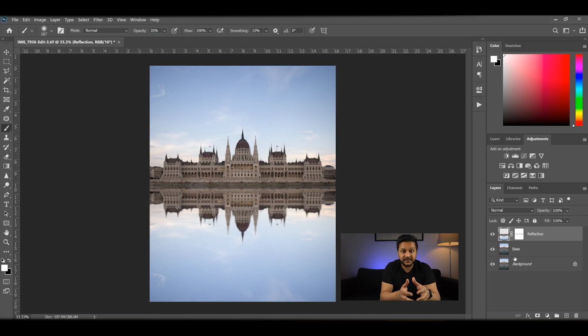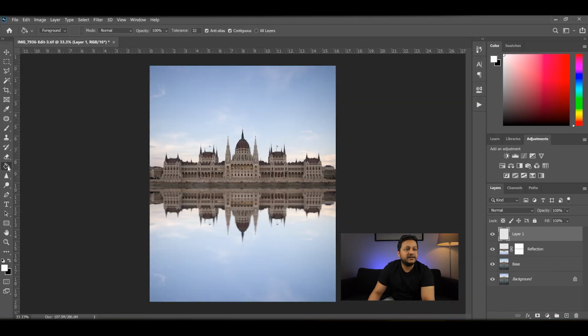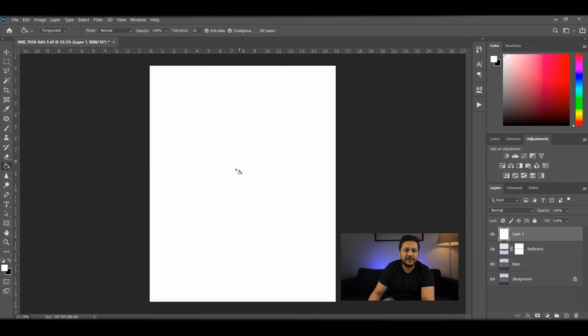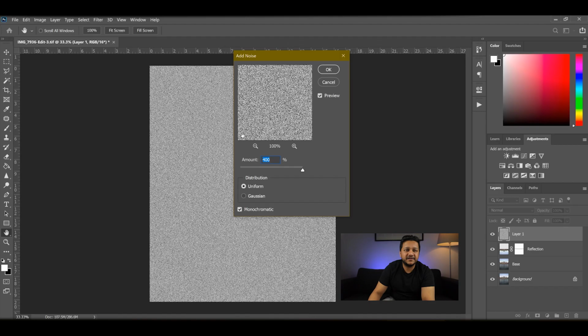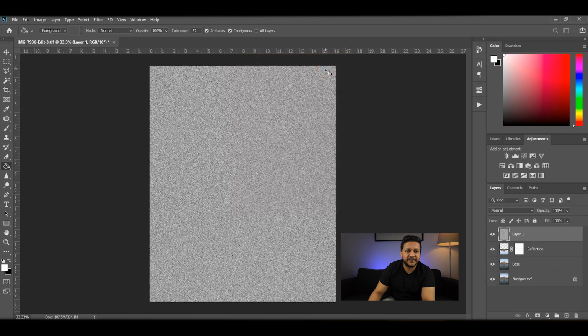Now you can stop at this level. It looks nice. It looks like it's on the water, but still there is no texture to the water. And this is what I'm going to add right now by creating a new layer and selecting the bucket tool, and make sure you have white set on the foreground and just paint white. And next step is to go to Filter, Noise, and Add Noise. Make sure the amount is set to 400% and monochromatic is selected, and then hit OK.